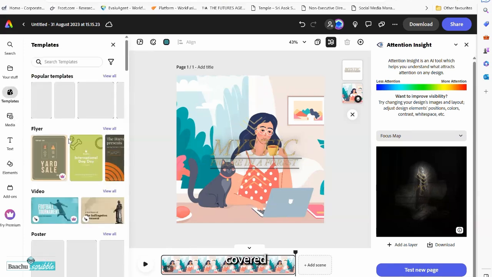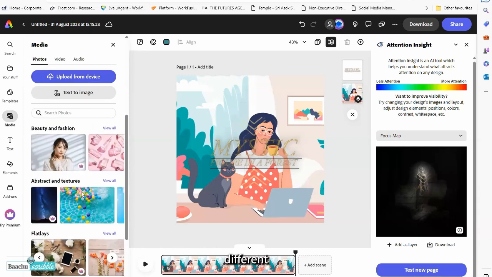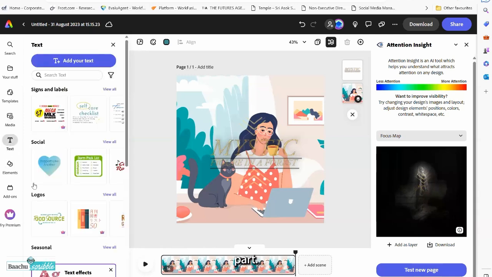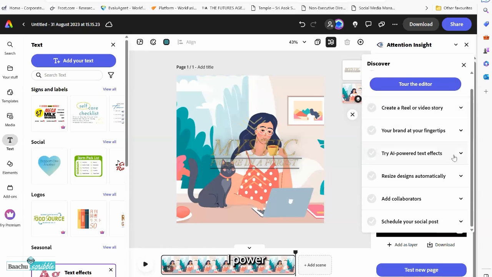So templates we already covered, it's all there. Media, we also had a look, different types of media. Text is the interesting part. Add a text, change the font. There are thousands of fonts, literally. They say thousands. That's what they mention. I mean, like if you go back to the update, then you're going to find, as you can see here, try AI powered text effects. That's what we are looking at. Like anything, you have very quickly, you can see what it does.